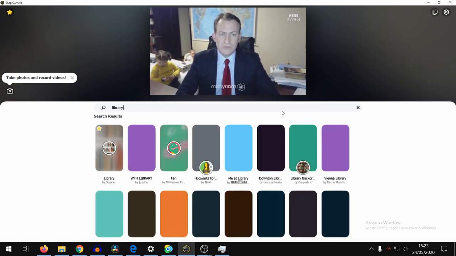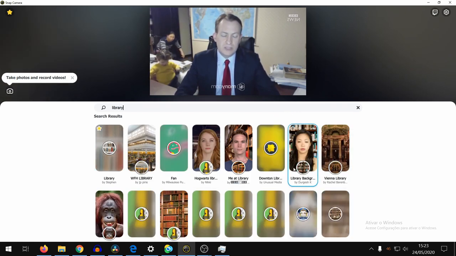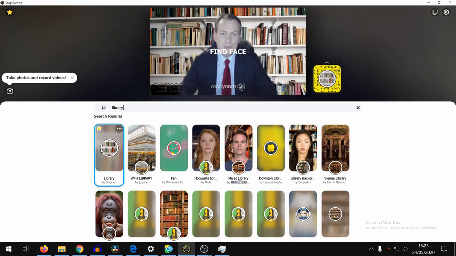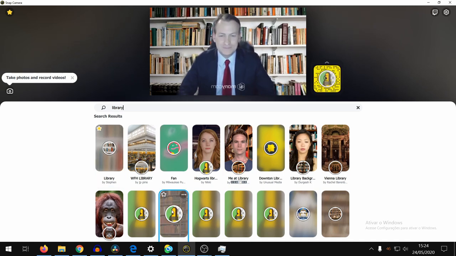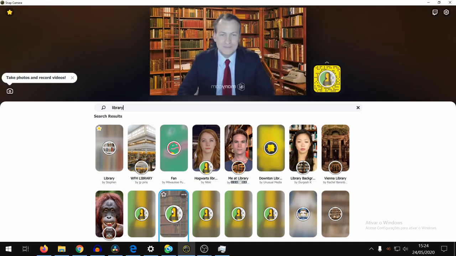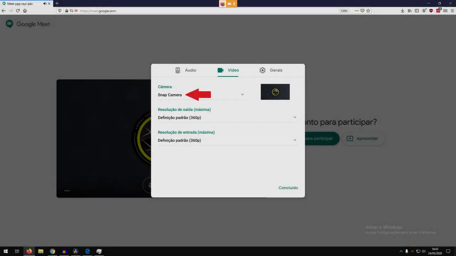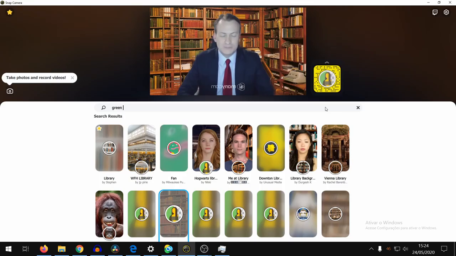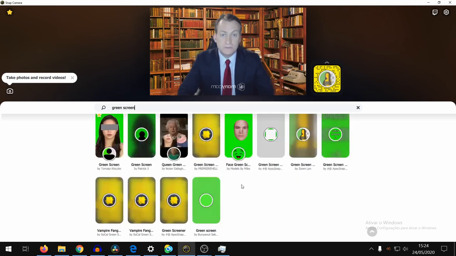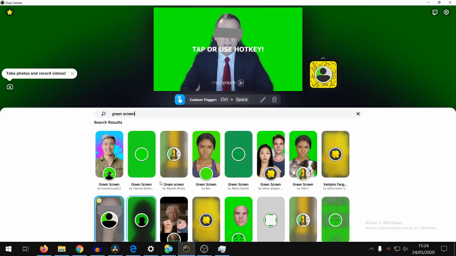If you just want a quick way to replace your background with something else, perhaps for privacy reasons, that's all you need. Once installed, just search for background lens and apply. In your video conference or stream, you only need to select the snap camera as the video input. But among the lenses, we also have some that simulate a green background, which can be replaced by other images and videos of your choice, even in real time.